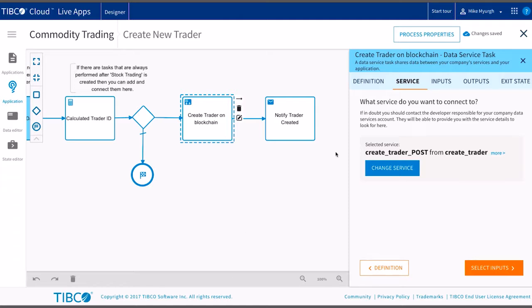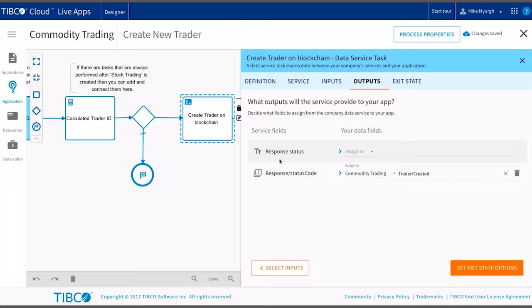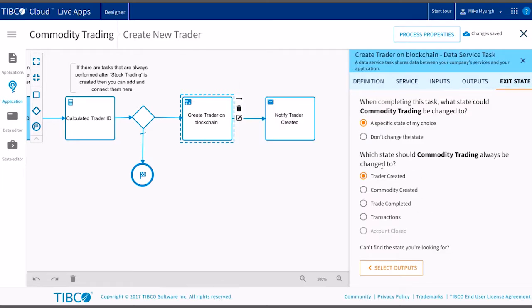For my service task, I have inputs as well as outputs. So the inputs in my case are the first name, the last name, and the trader ID. The outputs are the response status, which I'm not mapping at this stage, and then also the response code. In my case, I sent back a 200 response for successful, and if anything fails, the response from the web service is passed back to the process. And then the exit state is, again, trader created.